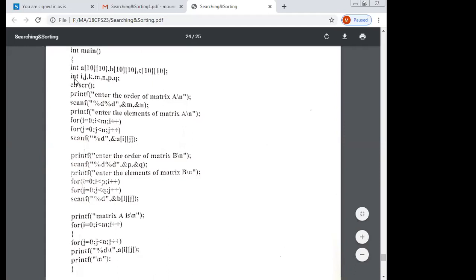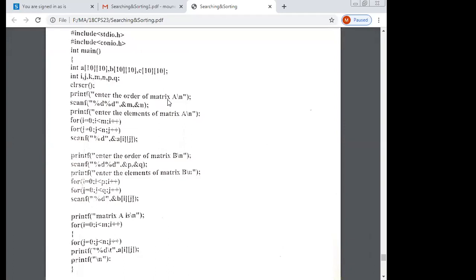Then you declare some other variables: int i, j, k, m, n, p, q. So now enter the printf statement. Printf: enter the order of matrix A. Then scanf percentage d, &m and &n.